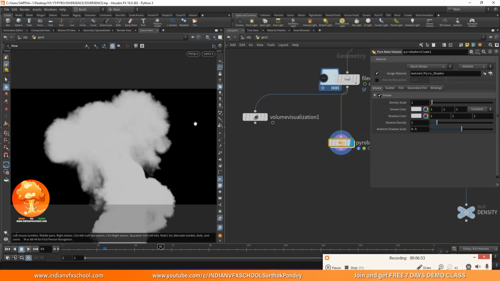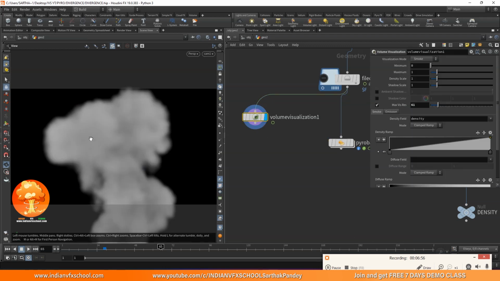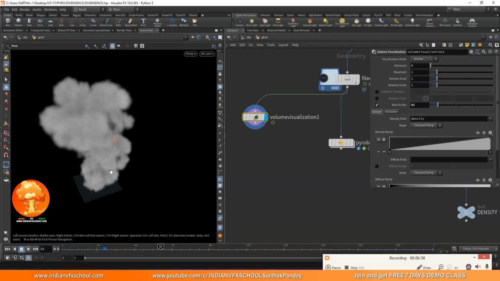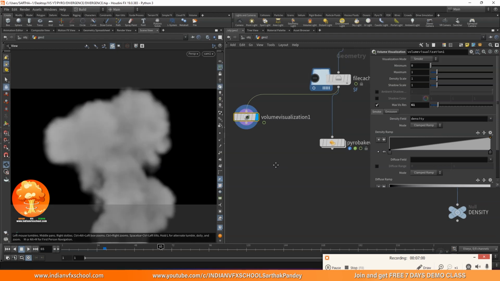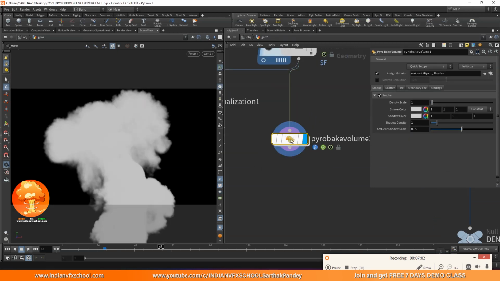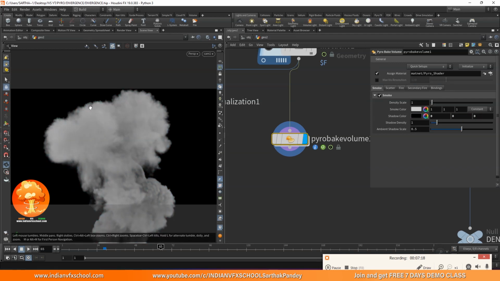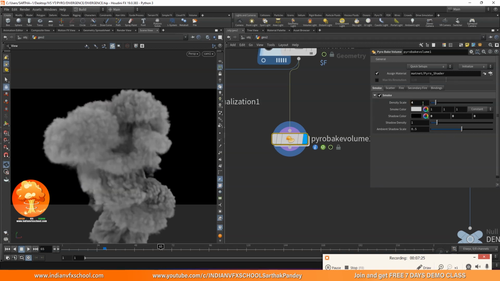So if you want to scroll in the viewport, you can click on this volume visualization and easily scroll like this, and once you are done you can go back to the camera and click on this one. Okay, you'll see something weird happens when we add this pyro bake volume. There are no shadows in the smoke. This is some viewport bug. If I put the shadow color to 0, we will have the shadows, but then we won't be having shadows in the render. So it's better to keep it at 0 and just see how it's looking in the render.